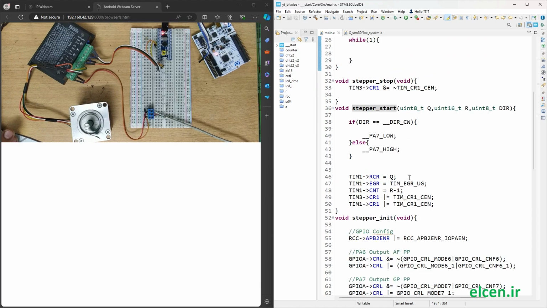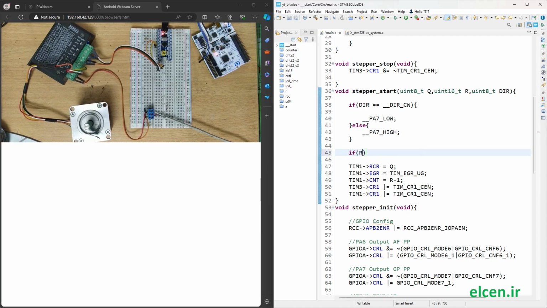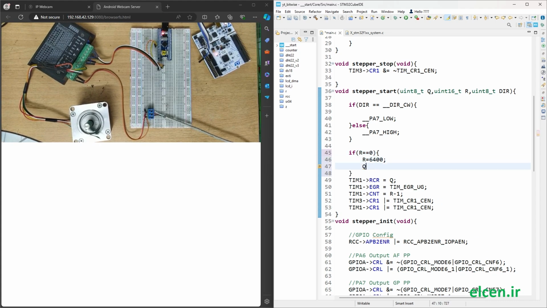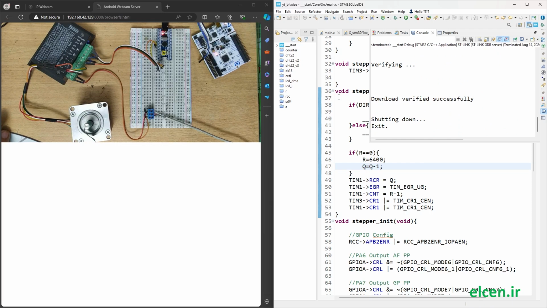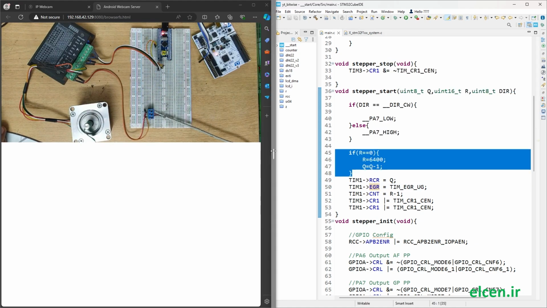It's because remainder is 0, and when we subtract 1 from 0 and store the value in CNT register, that's when weird things happen. Here I write if R equals 0, R assignment 6400 and Q assignment Q minus 1. Compile again and load the code again. As you can see, the motor rotated just one time. I reset the microcontroller just one time. Think about what I did and try to explain it.